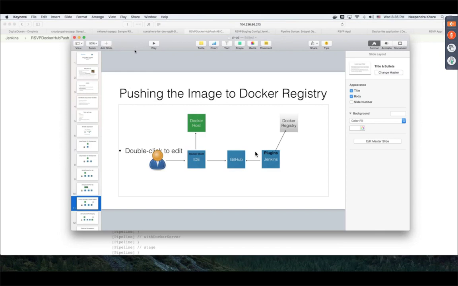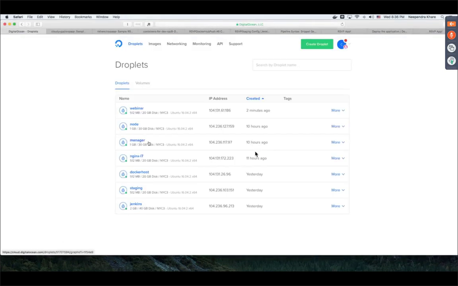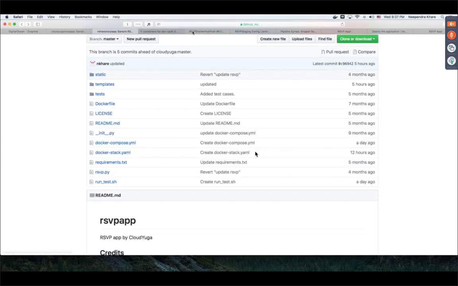Let's check if our job has finished. Still going on. Let's see the logs to see if something is fine here. Yeah, so it's just taking some time. But meanwhile, let's look at the Jenkins RSVP staging job here, in which we push our image to the staging server after the test has passed and the image is built.